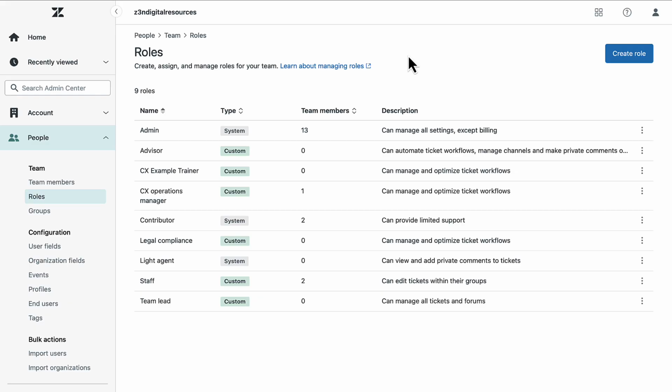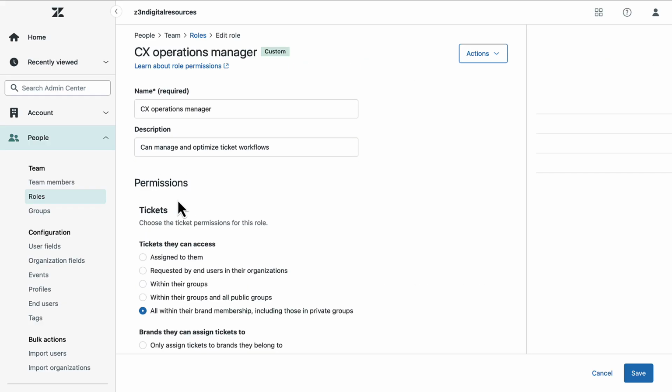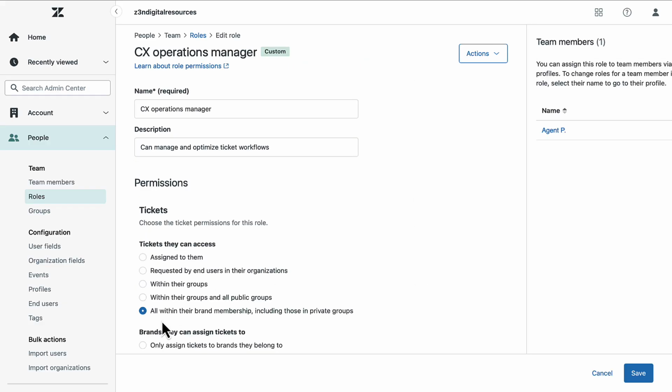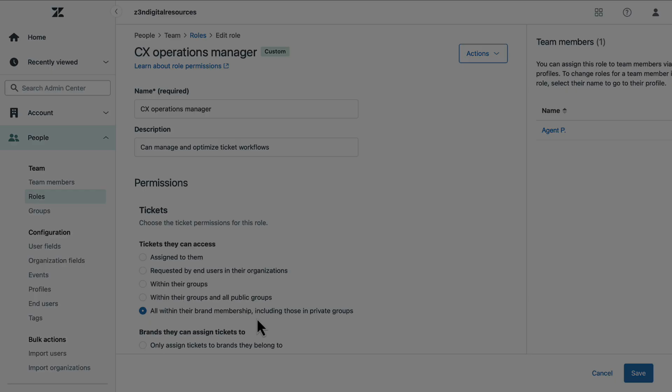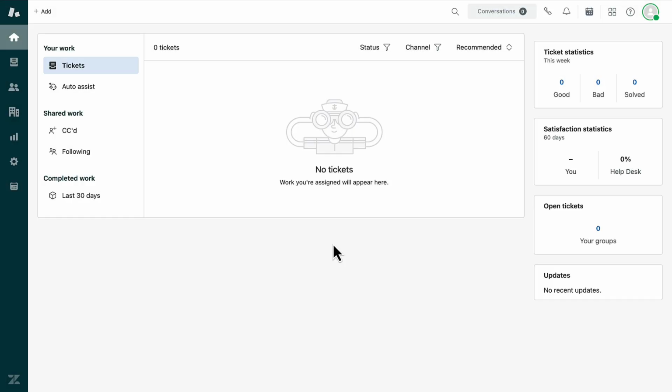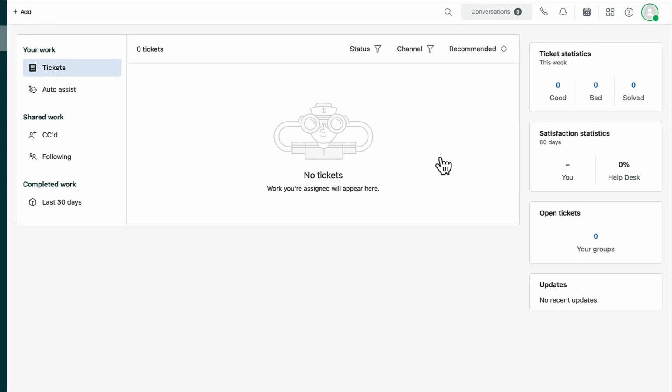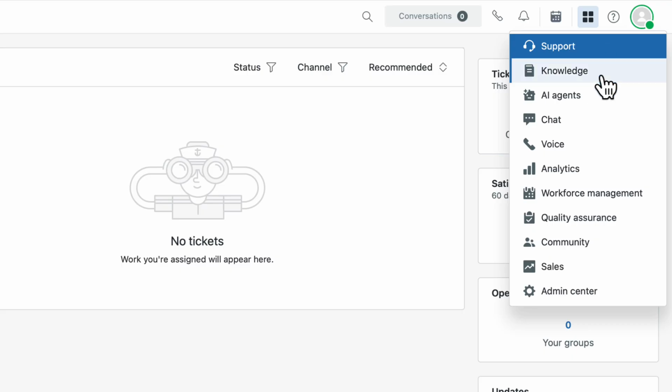In this tutorial, you'll learn how to set up your Zendesk account for your organization's team members and grant them the appropriate access to be able to do their job. Once you are ready to start, click the products icon and open Admin Center.